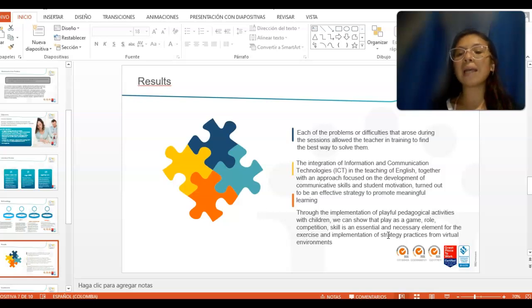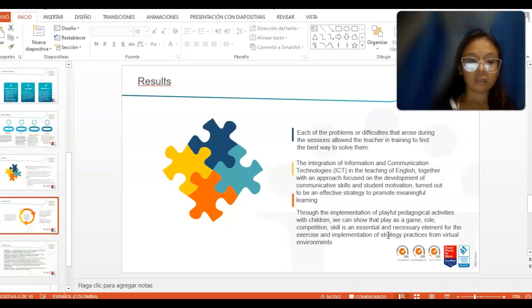And the last, through the implementation of playful pedagogical activities with the students, we can show that play as a game, role, competition, skill is an essential and necessary element for the exercise and implementation of strategic practice from virtual environments.